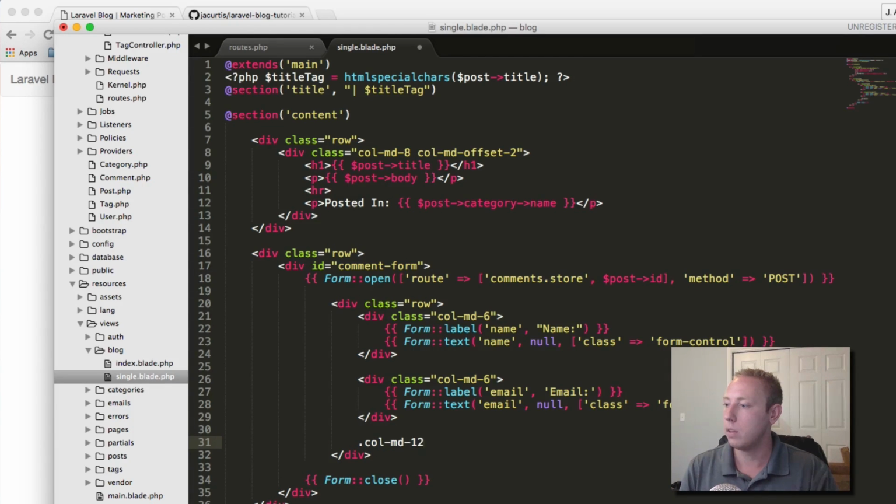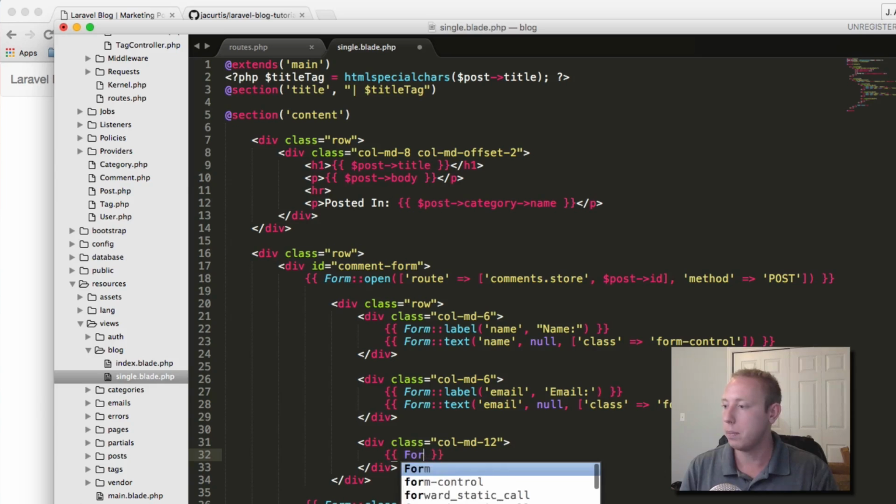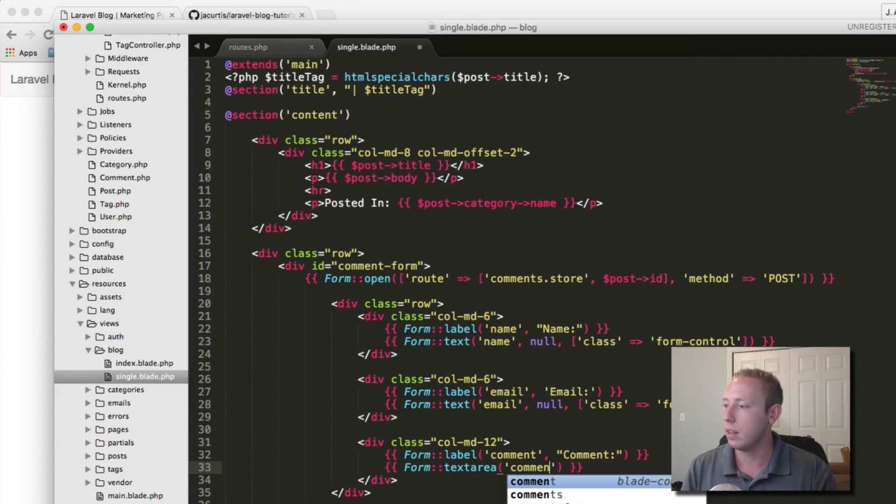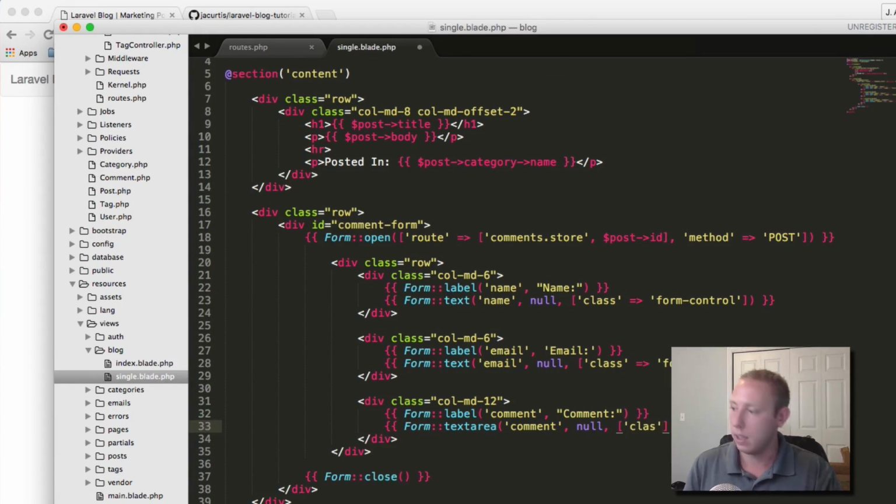All right, so next, let's create a column MD12, which will be full width, and this will actually be the body of our comments. Okay, so label, comment, and then down here, we'll actually create a text area. So it's a little bit different. It's a text area, but it's otherwise the same. So we're going to call it comment, have no default value, and then we'll set the class. Shoot, I keep doing that. Class equal to form control, like that. Okay, perfect. Let's go ahead and save that.